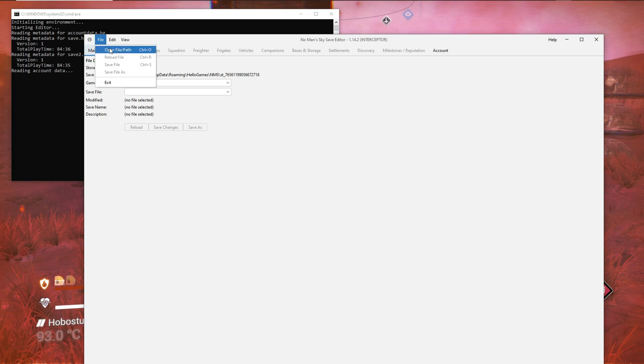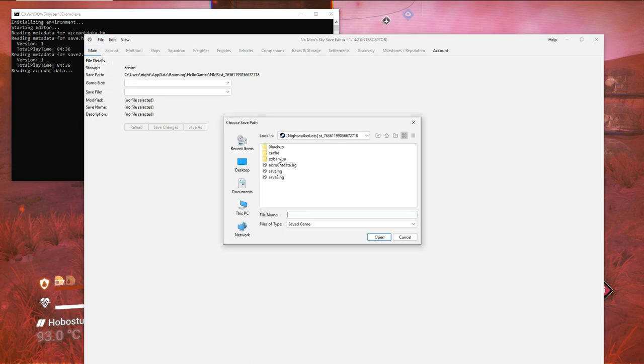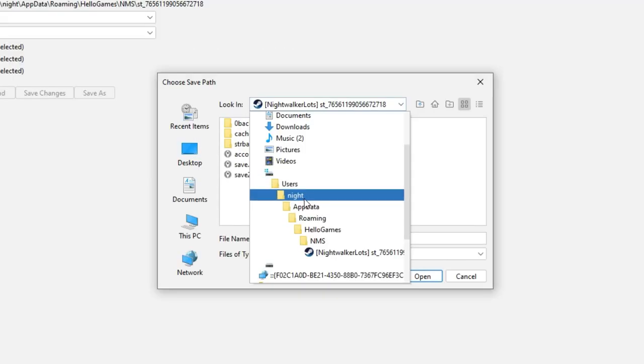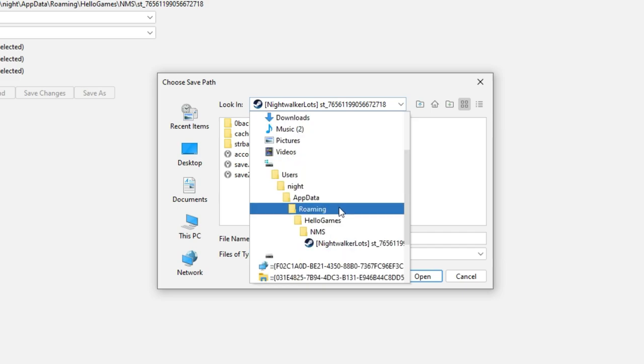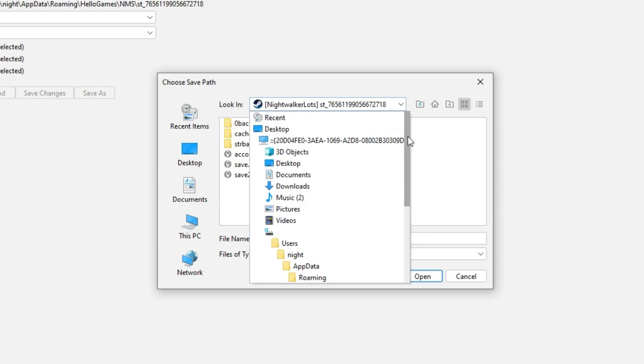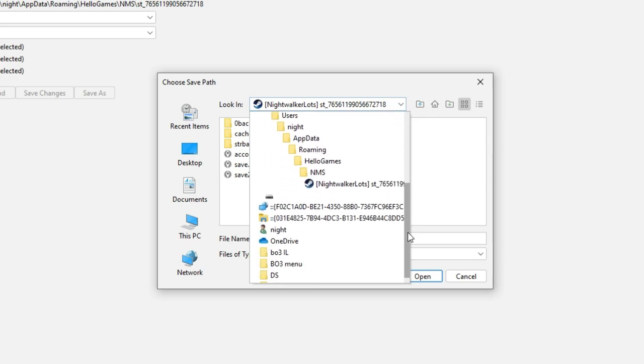Now, if you haven't set this up already, for the save editor you can hit file and open path. Typically, you're just going to want to Google the default Steam location, but usually it's going to be in users, then inside that user, app data, then roaming, Hello Games, No Man's Sky, and then you're going to find your save game. Typically you just want to see which drive it is on. For me, it's on my C drive, because games run faster on solid state.